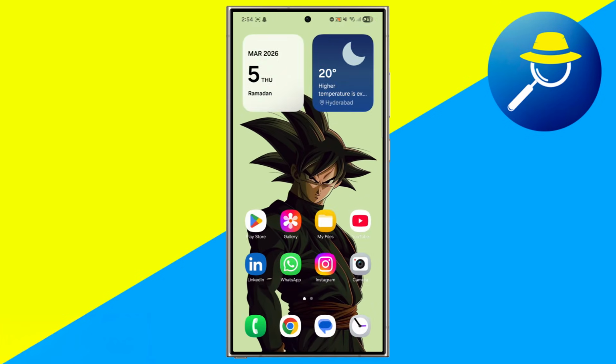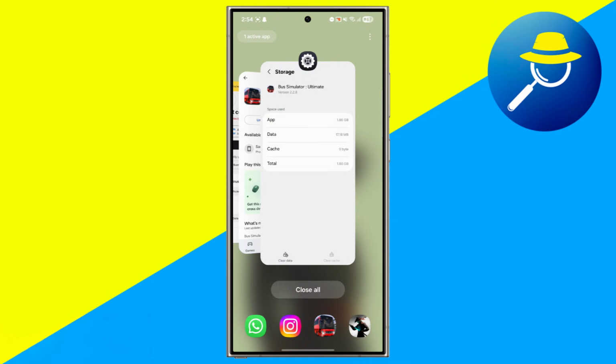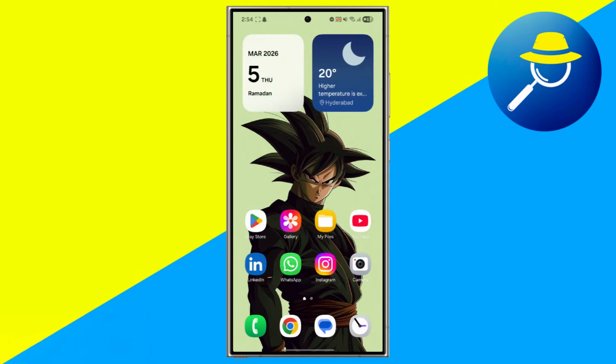Finally, if none of these steps work, perform a full restart of your mobile device. A fresh restart can often clear up minor software glitches preventing a successful Google Play login.